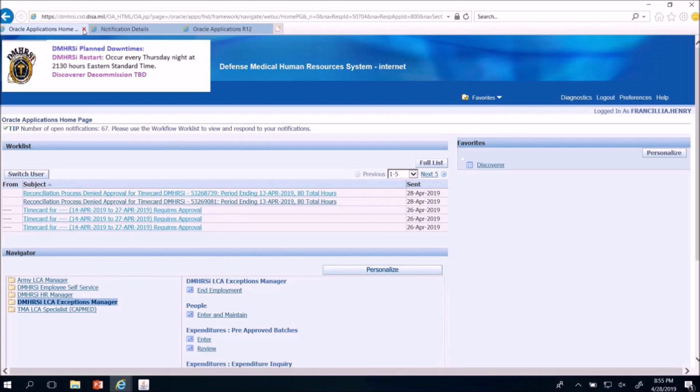Let us begin the demonstration on how to correct a civilian rejected time card. You should already be familiar with logging on to DMHRSi and creating a time card. If you are not familiar, please refer to our first 2 videos for the tutorial. If your time card is rejected, under the subject field of your work list, you will receive a reconciliation notification which states reconciliation process denied approval.